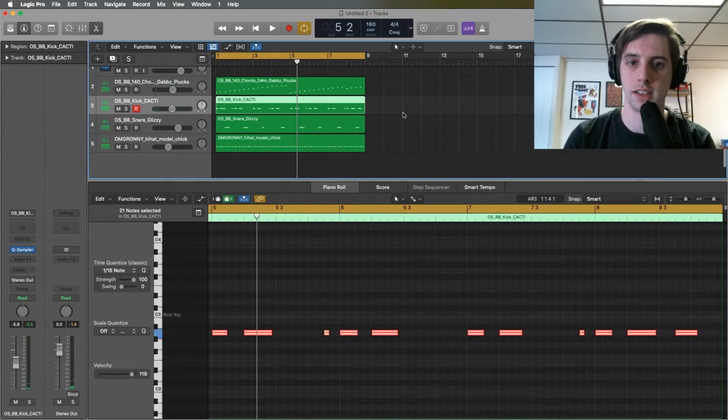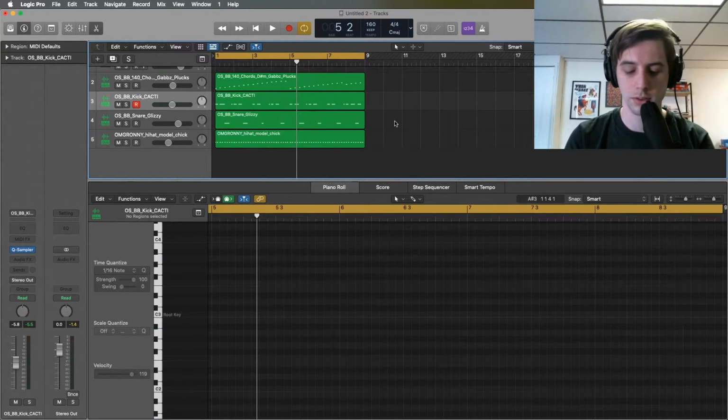One thing I just caught is that the kick felt a little low. I played it an octave lower than I thought I did, and that's why.